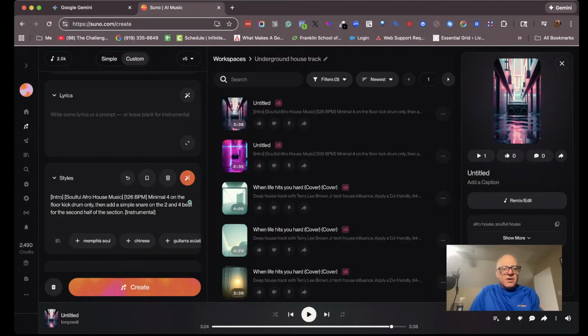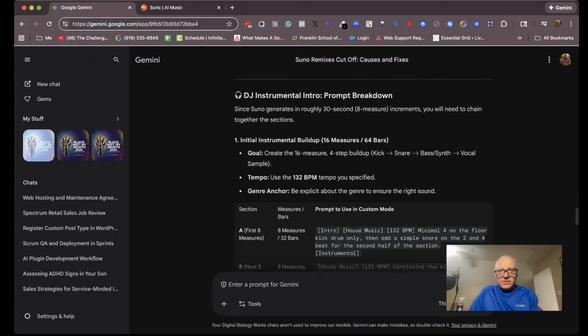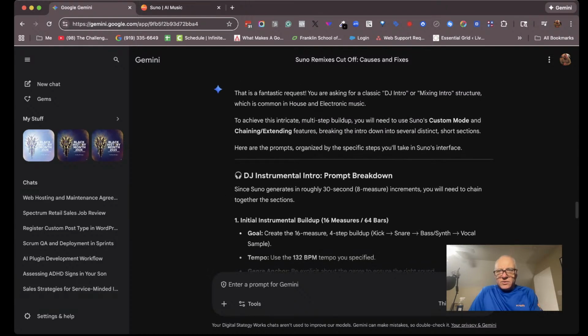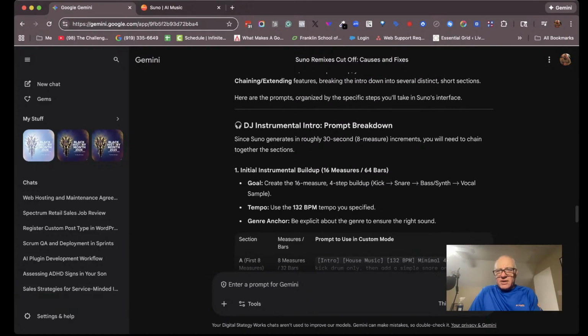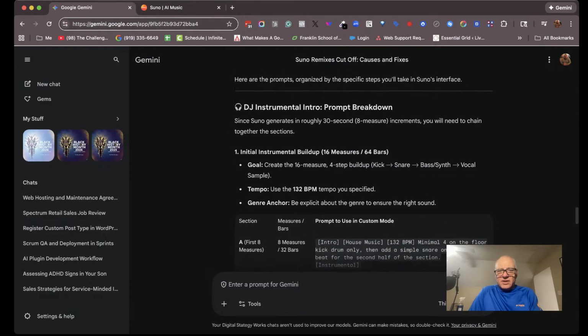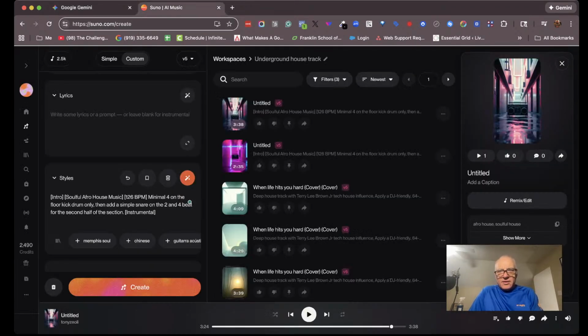So now they say to create 16 measure kick snare and create B. So how do we want to do that? We want to custom mode and chaining, extending features, breaking the intro down into several distinct short sections. So let's go to chaining, right? So how are we going to do that here? Right, I know that we have the tools, so we're going to use this second one.